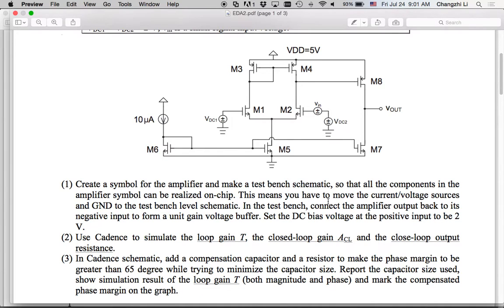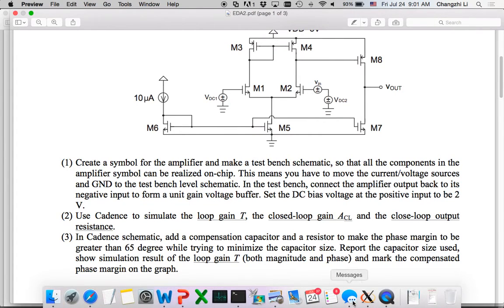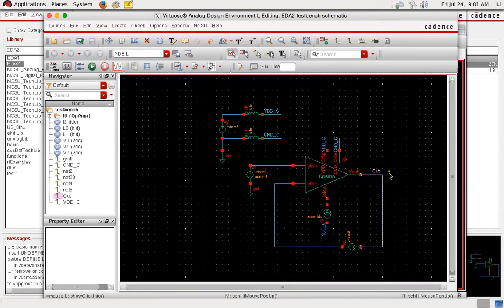All right, next, how do we simulate the closed loop output resistance? All right, so tell me, what is the definition of closed loop output resistance?